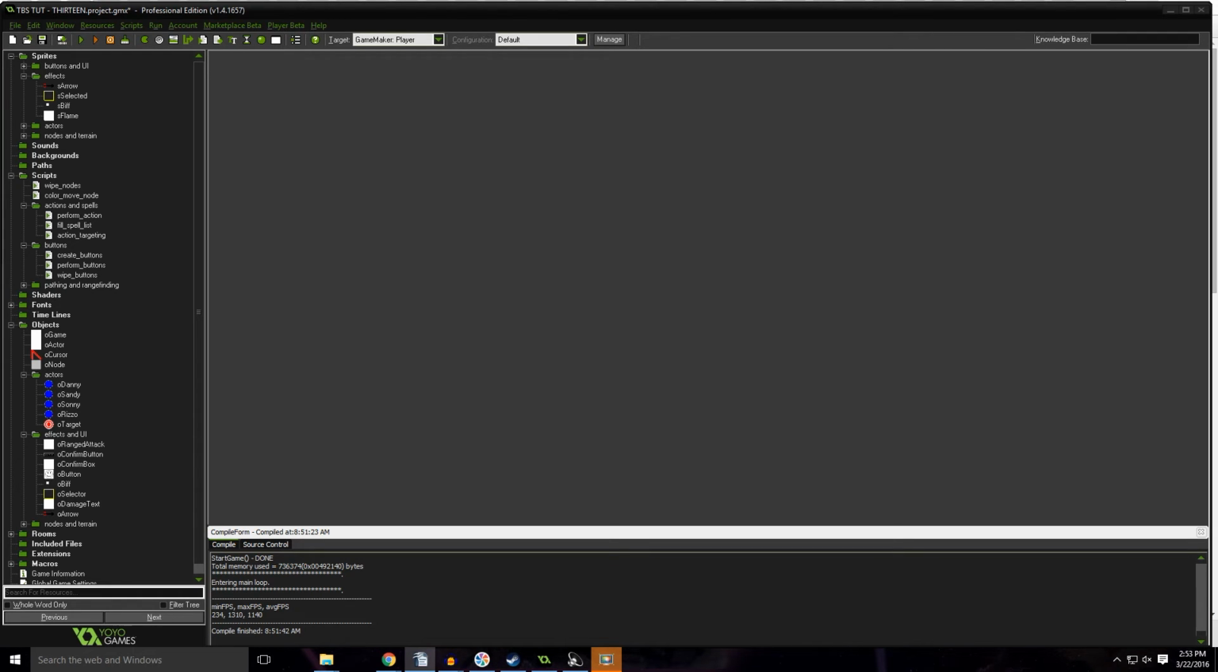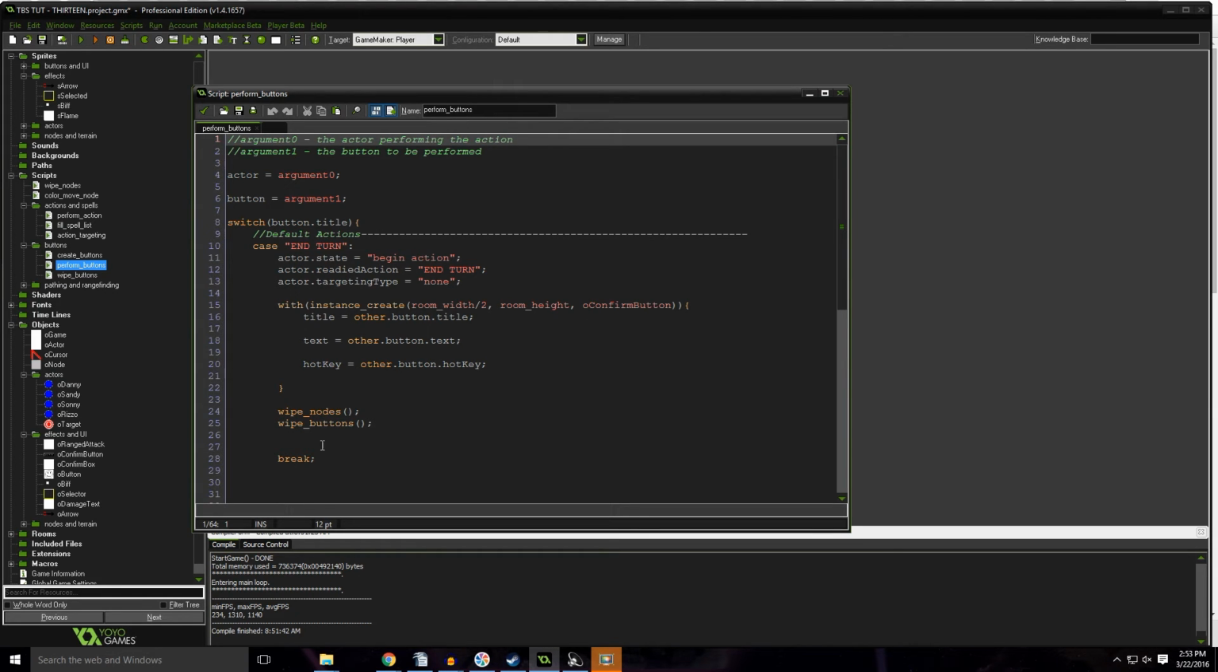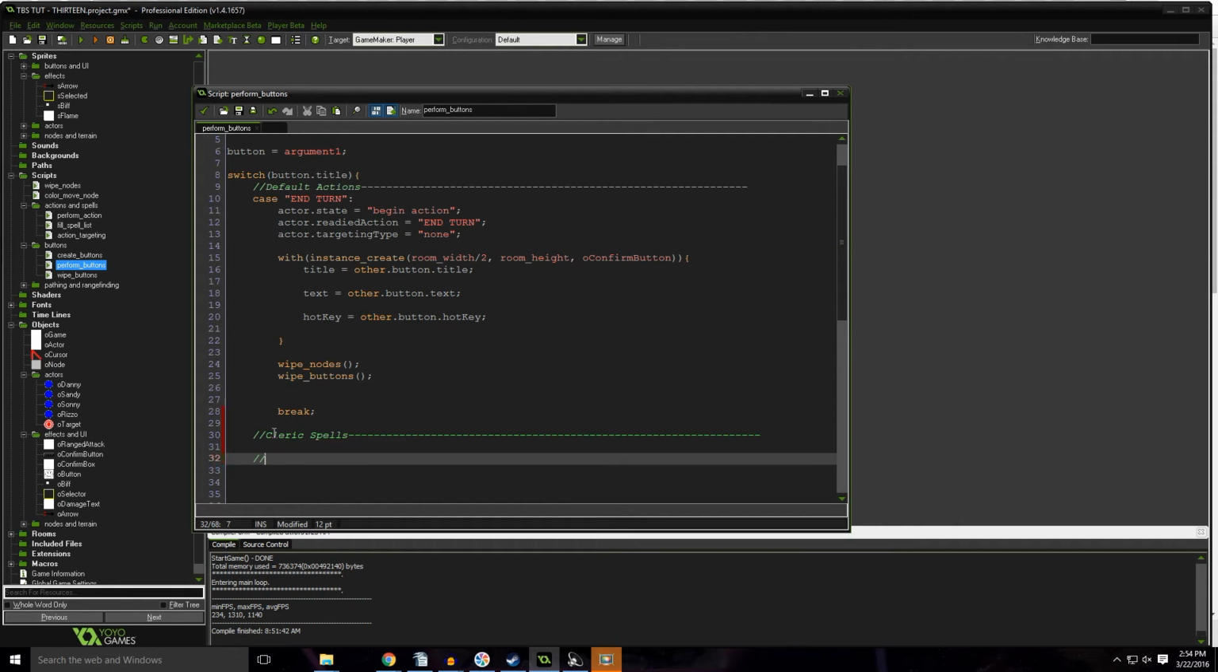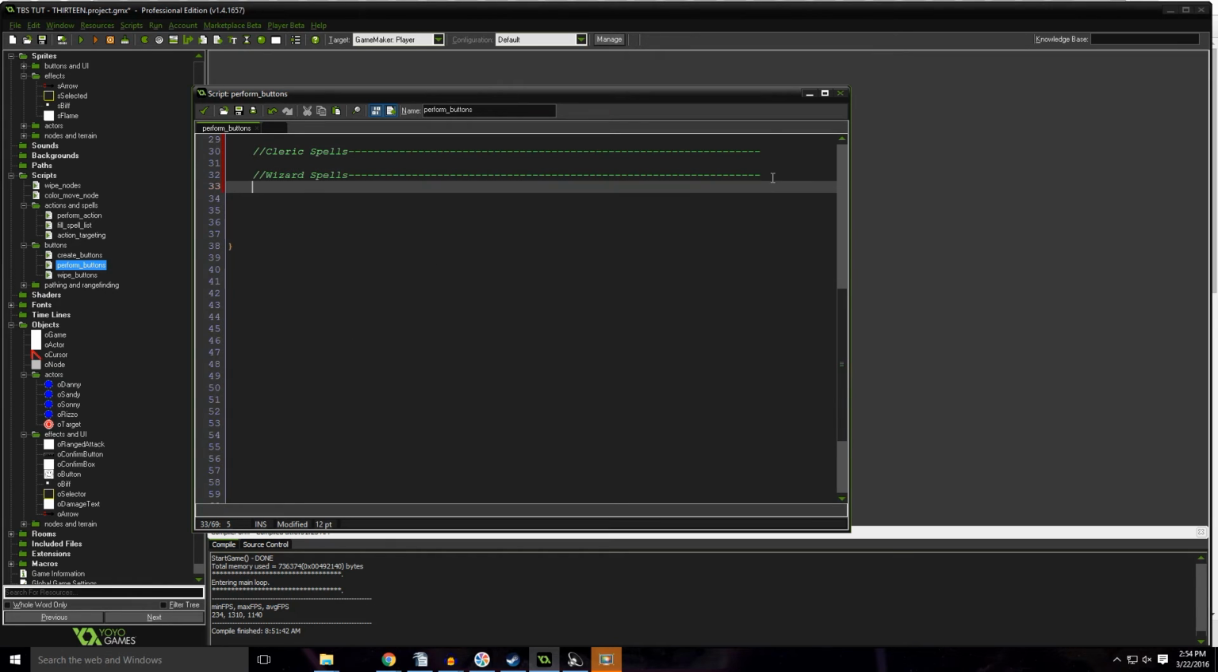Now we need to finally make it so that we can perform these buttons. So, perform buttons. Same thing we did before. So, at the end of this, I've already got my default actions typed out from before. Sorry about that. Like I said, I had a very bad take earlier, so I had to work backwards and delete a bunch of stuff so I could redo this. We're going to do cleric spells, big long line, wizard spells, great big long line, and let's do right here, case burning hands.